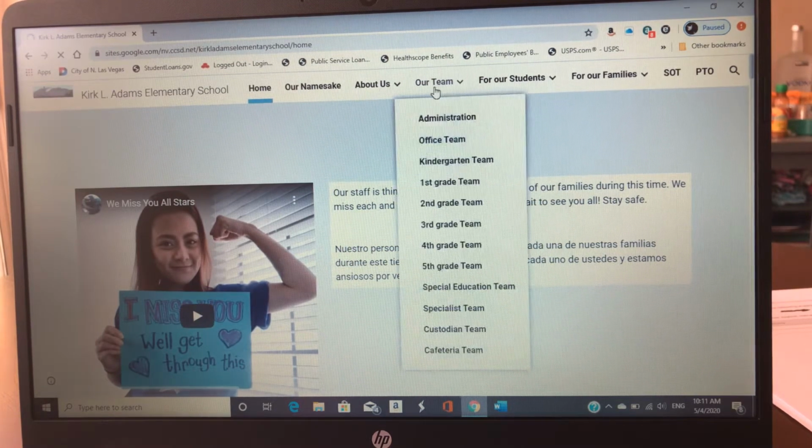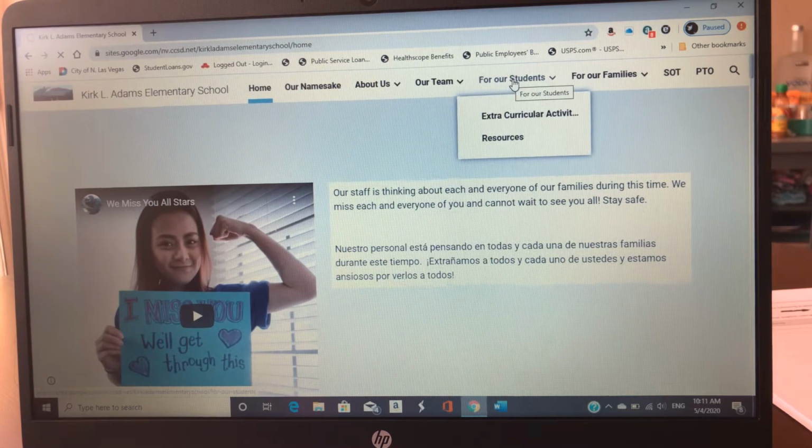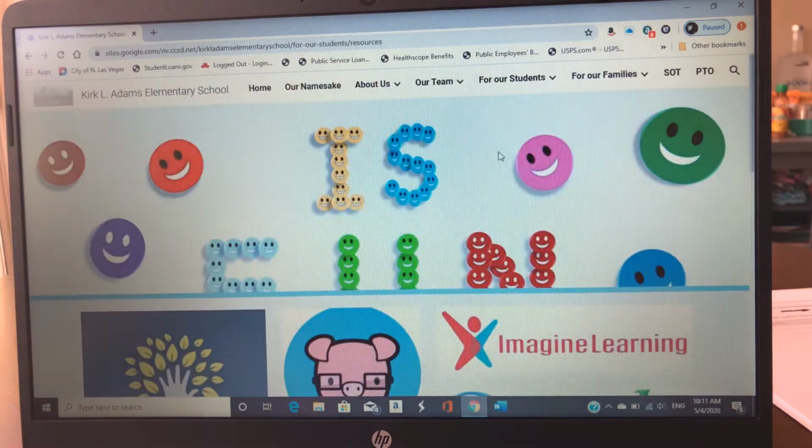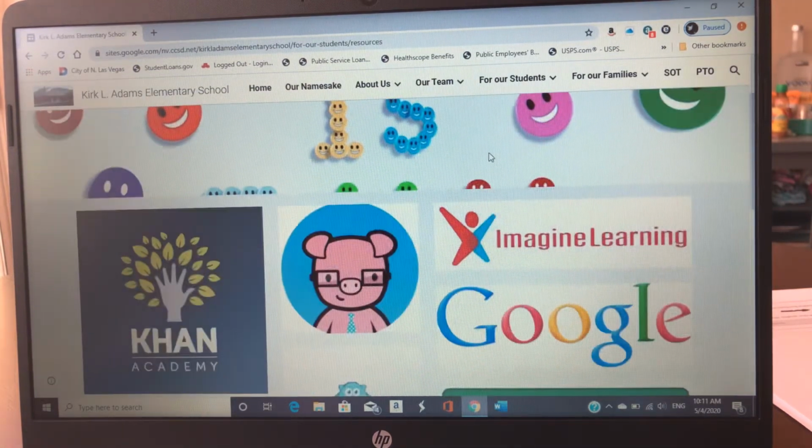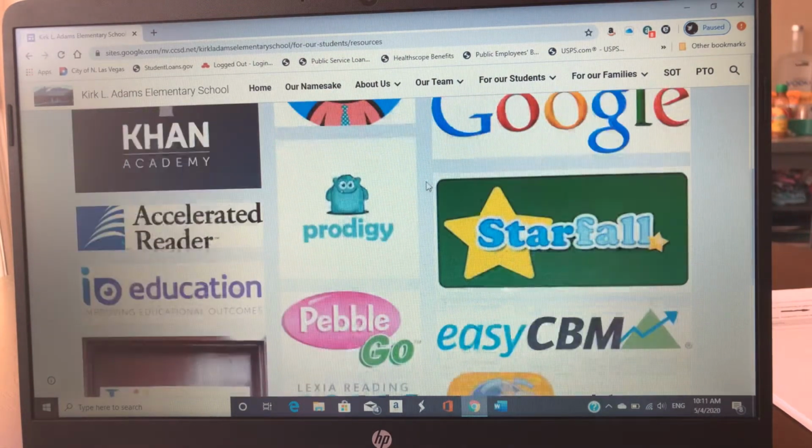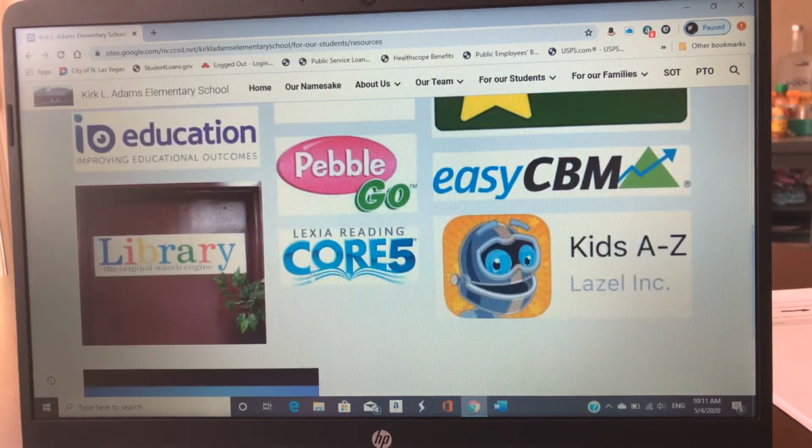Let's see. So we got our team, our students. You want to hover above this, and this little box will show up, and then you want to click on resources. And then if you look down here, there are some pictures or icons, and we're looking for something called Core 5 or Lexia Reading. So when I say Lexia, it's really Core 5. Let's click on it.